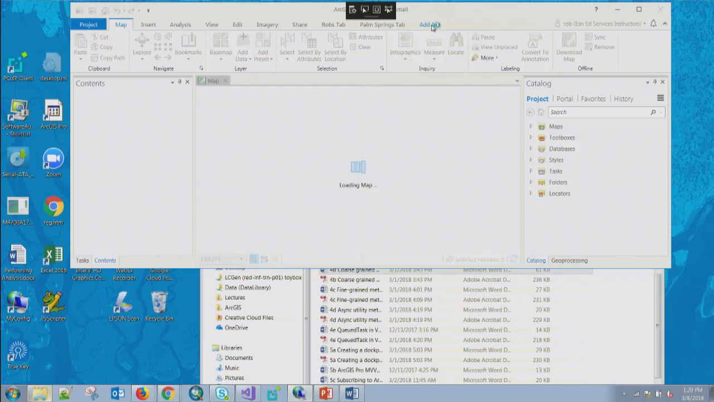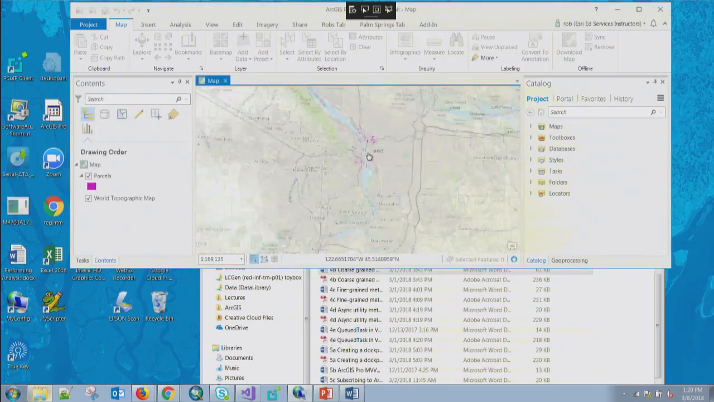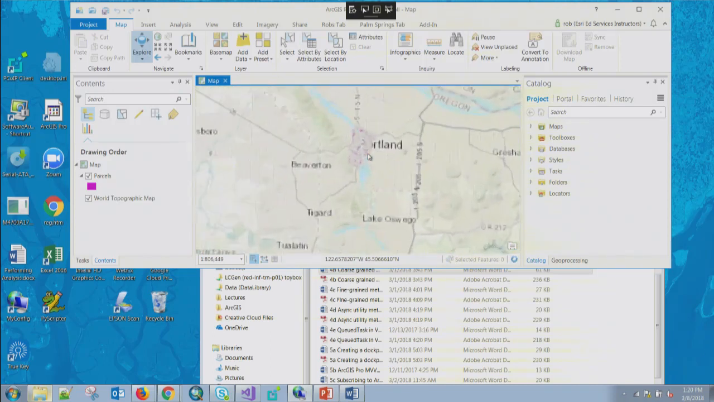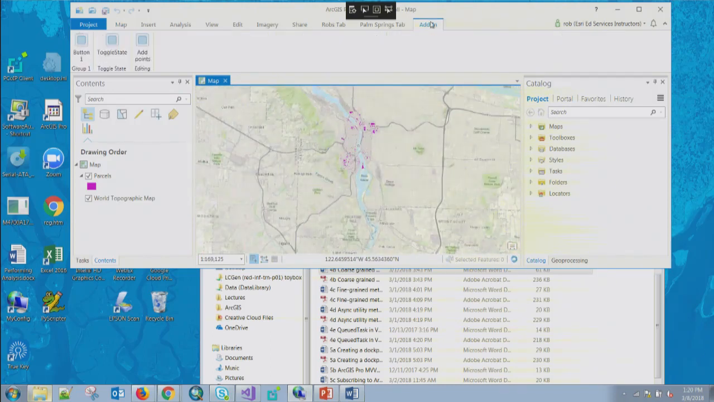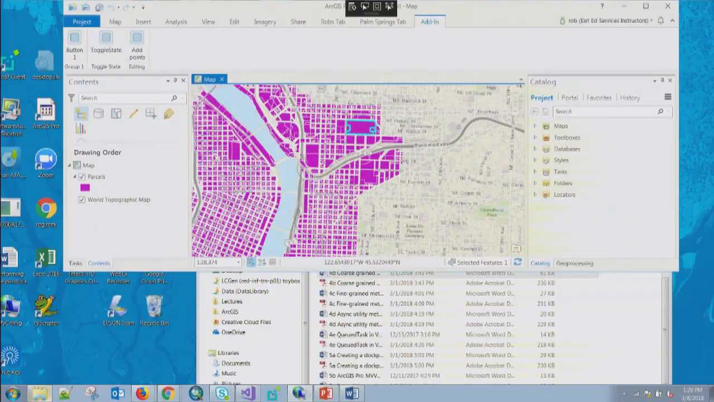Not sure why my Pro is going a little slower. All right, so here I'm over in Portland, Oregon. I got parcels of land over here. Here's my button over here. Button 1 is now showing up. I'll click on button 1, and it selected this parcel of land over here.